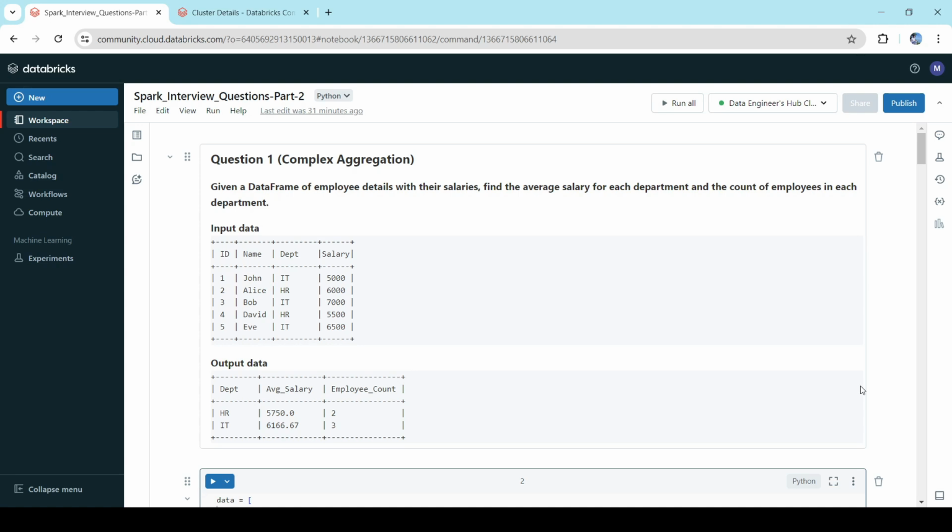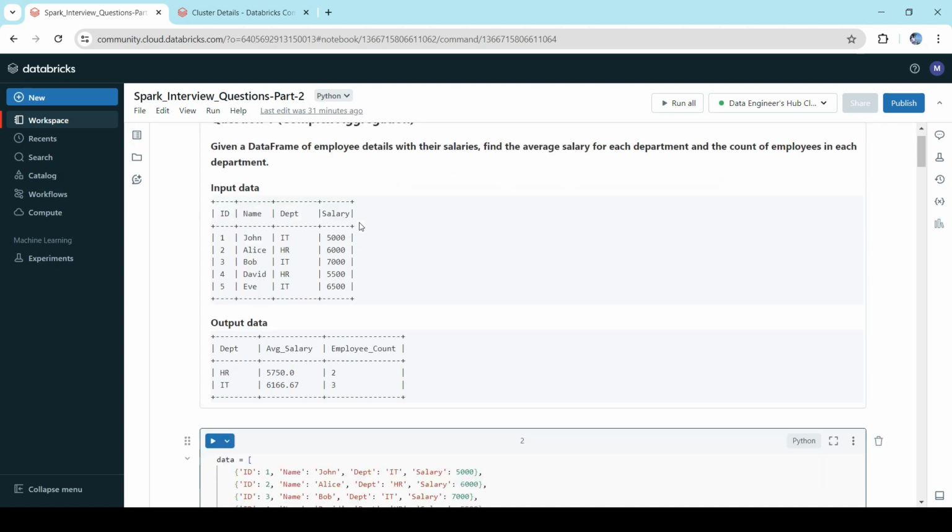Coming to the first question, it was based on complex aggregation. Given a data frame of employee details with their salary, find the average salary of each department and the count of employees in each department. So here is the input data. This was the expected output.